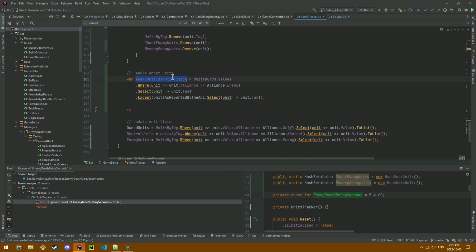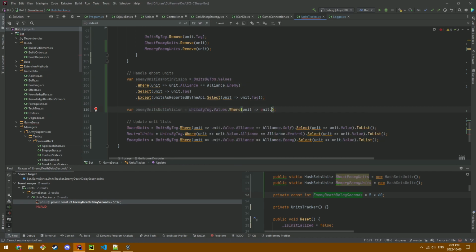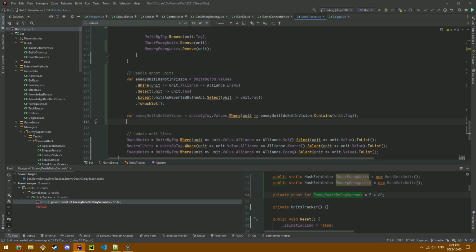And our actual units. Alright, and for efficiency's sake, we're going to make this into a hash set, so checking if it's in the list is going to be super quick. Cool, so now we know all the enemy units that are not currently in vision.